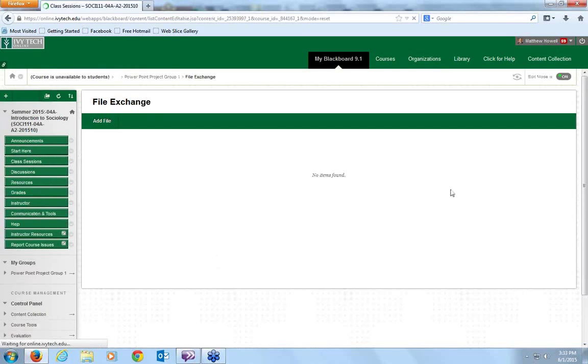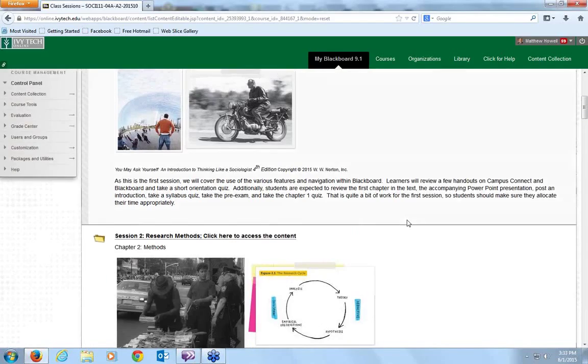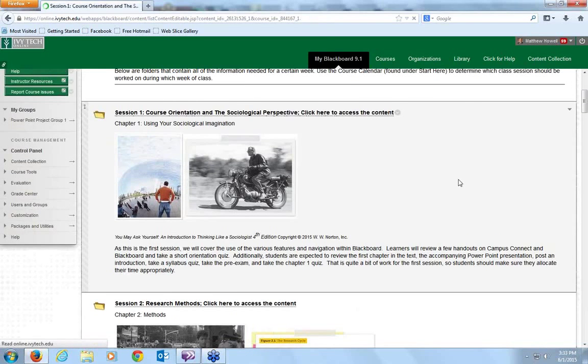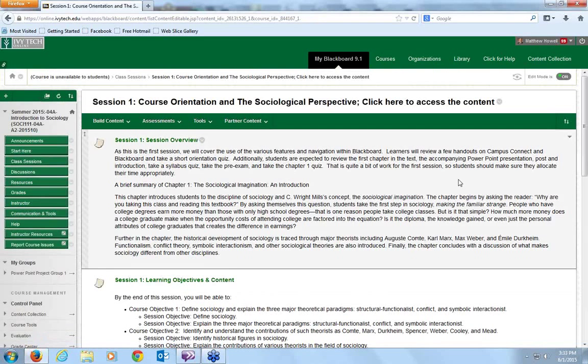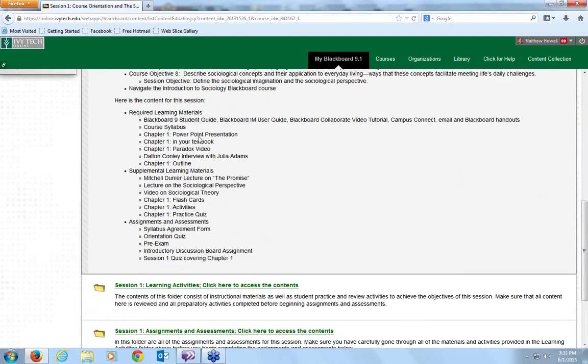When we go to the class sessions, of course, the way that it's laid out, I'm just going to pop open class session 1. Each of these are very similar. So we open up class session 1. It's divided out into, you've got an overview here, you've got learning objectives and content, you have kind of a breakdown of content, required learning materials, supplemental learning materials. Now, this is stuff here that is here to help you. You are not required to do any of the supplemental materials. You should go through all of the required materials, though. And finally, the assignments and assessments.